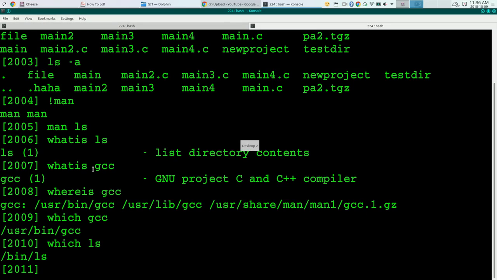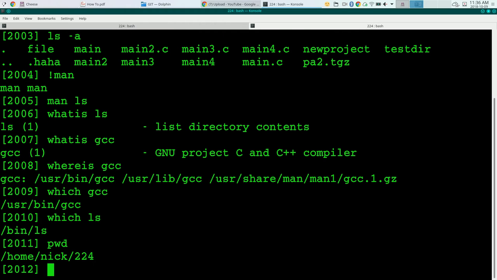So moving around that hierarchy, pwd says print working directory. Working directory and current directory are the same thing. So print the working directory. Where am I right now? I'm in this directory called slash home slash nick slash 224. So slash is the root, home sits underneath that, nick sits underneath that, 224 underneath that.